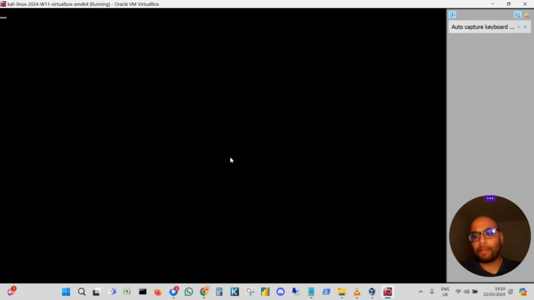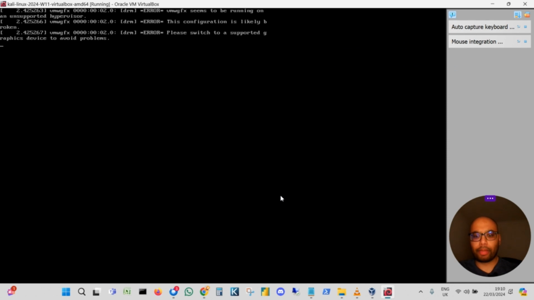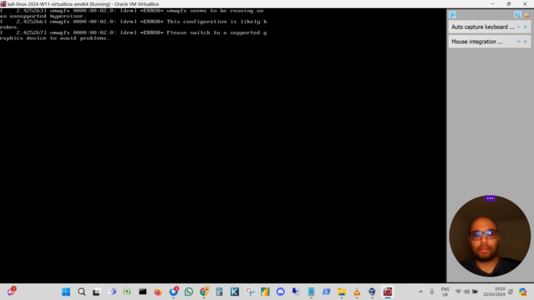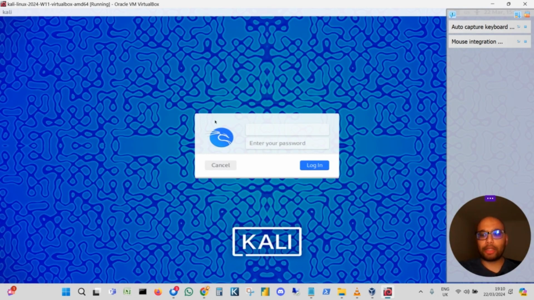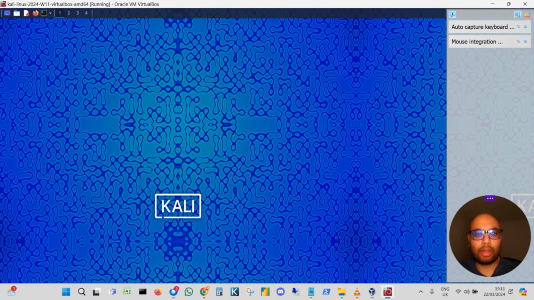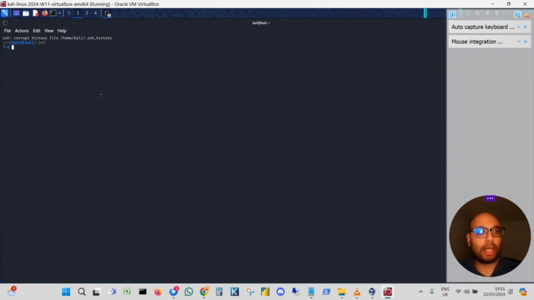Just waiting for it. Here's our Linux powered up. When you download it for the first time, the username and password will be kali, K-A-L-I, for both. Press enter to log in, and you are into Kali Linux.